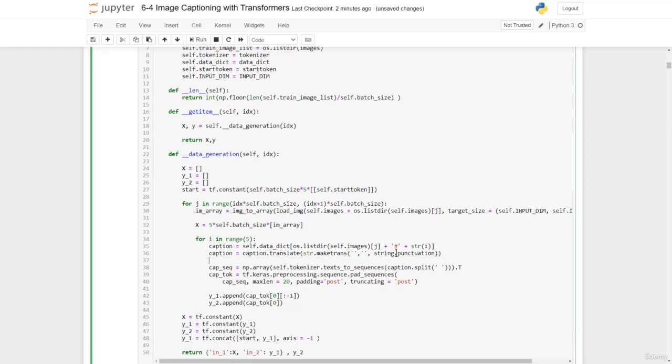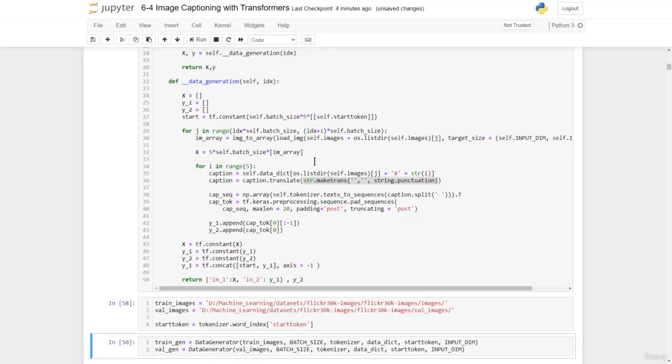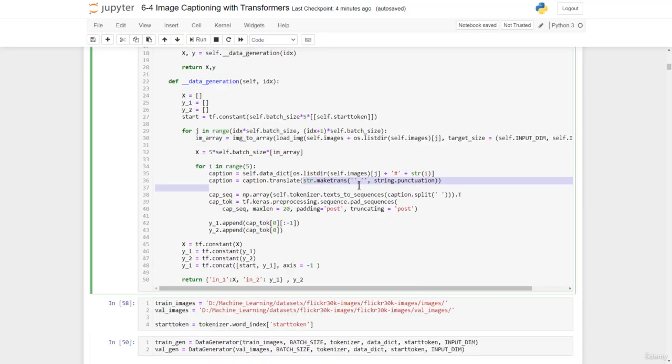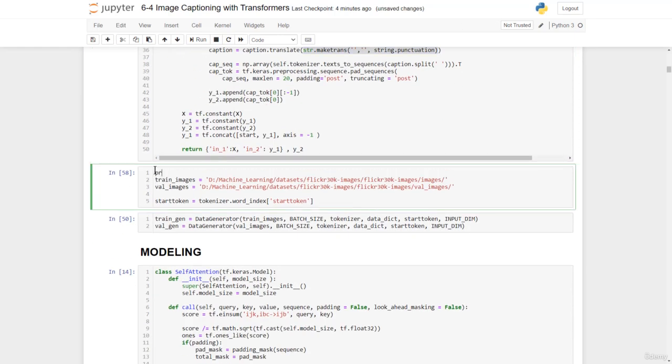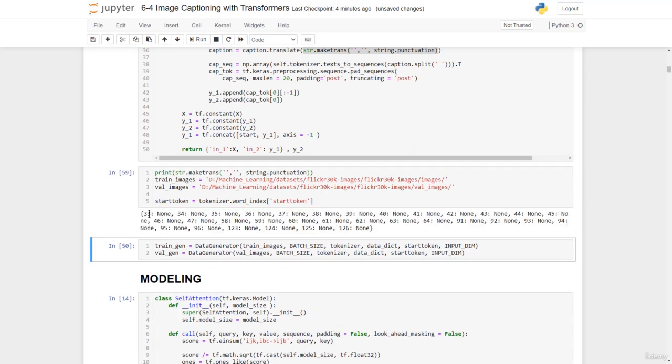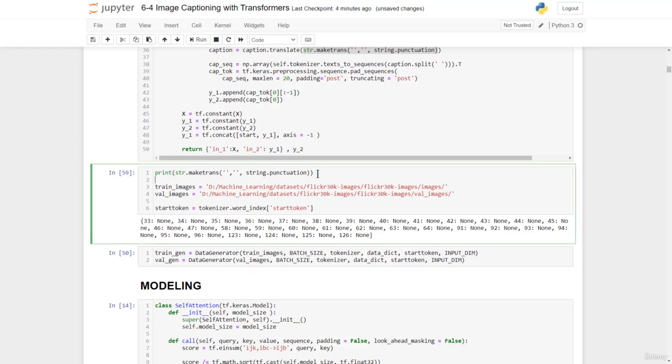That is, we convert all the punctuation to an empty string using the translate function and passing this dictionary into it. Now let's see exactly what this dictionary outputs. Let's copy that and print out this dictionary. We have this. Now this dictionary actually links these different characters to None.